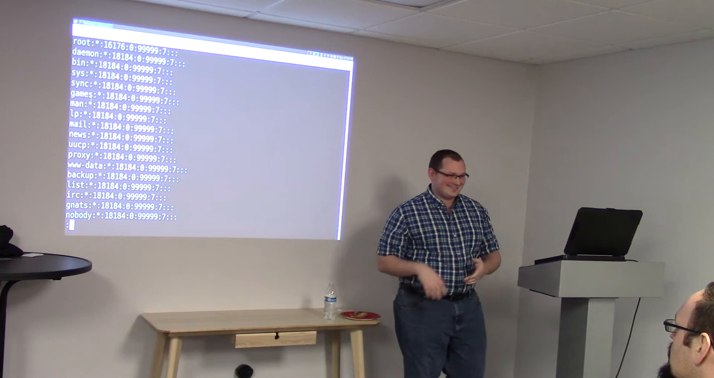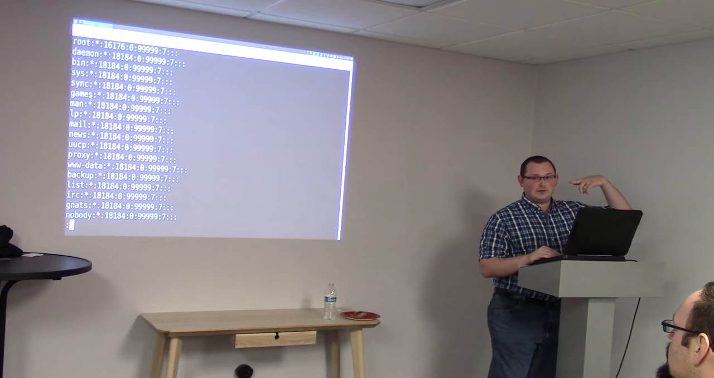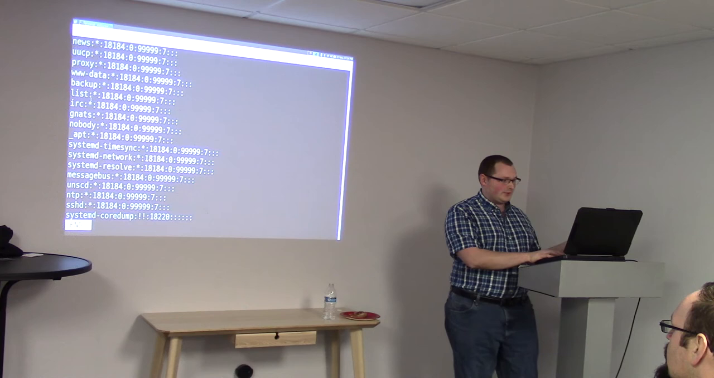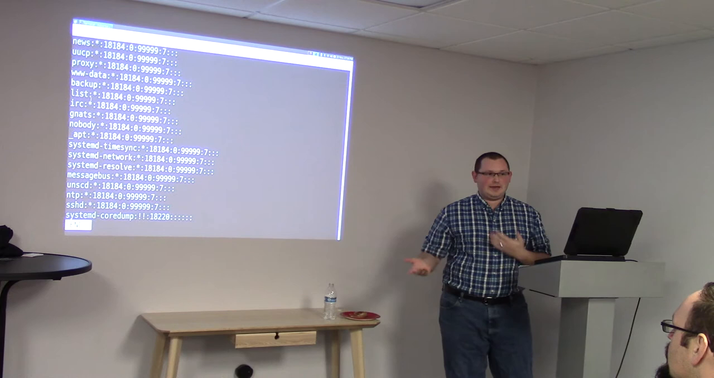Here are all the user accounts in the system. Okay, with the passwords, the shadow hashes, and you can see there's no password assigned to any account. Not that there's no password, but you can't log in with a password. Okay, we'll do a ps.